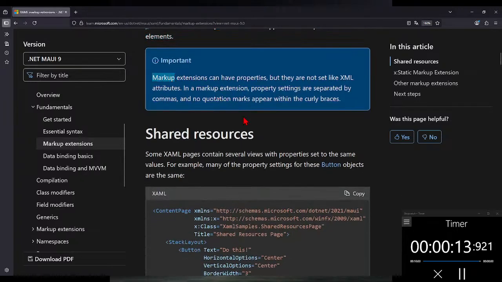Important: markup extensions can have properties, but they are not set like XML attributes. In a markup extension, property settings are separated by commas, and no quotation marks appear within the curly braces.